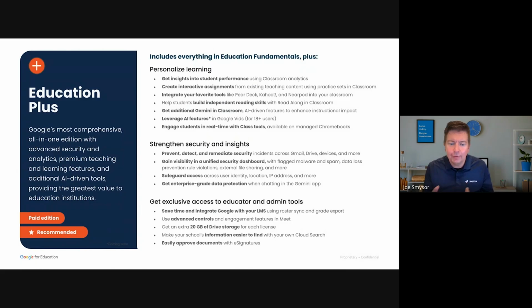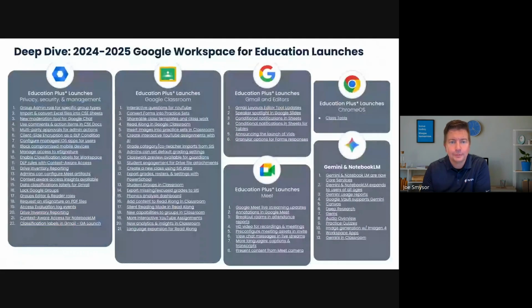It offers everything from Education Fundamentals, Education Standard, and the Teaching and Learning Upgrade, as well as additional features on top of those. It's designed to personalize learning with tools like class tools and interactive practice sets, while also providing premium security and insights to keep your institution safe. So premium things like the investigation tool, context-aware access, client-side encryption, and more. This comprehensive edition also includes AI tools like Gemini and Classroom and Google Vids, giving educators and administrators everything they need to enhance instruction and streamline workflows.